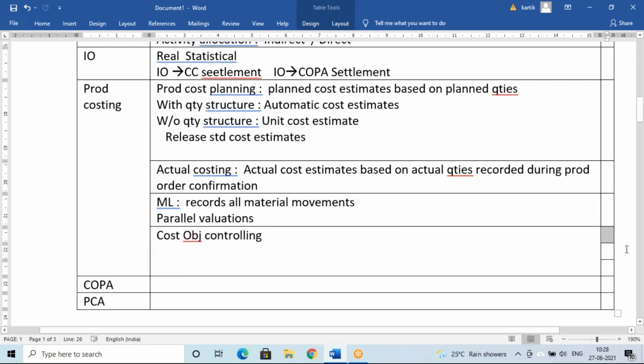Yeah, as I told you, I'm not going to use any PowerPoint presentations. This is how I convey any concept or any information. I'm going to convey like this.